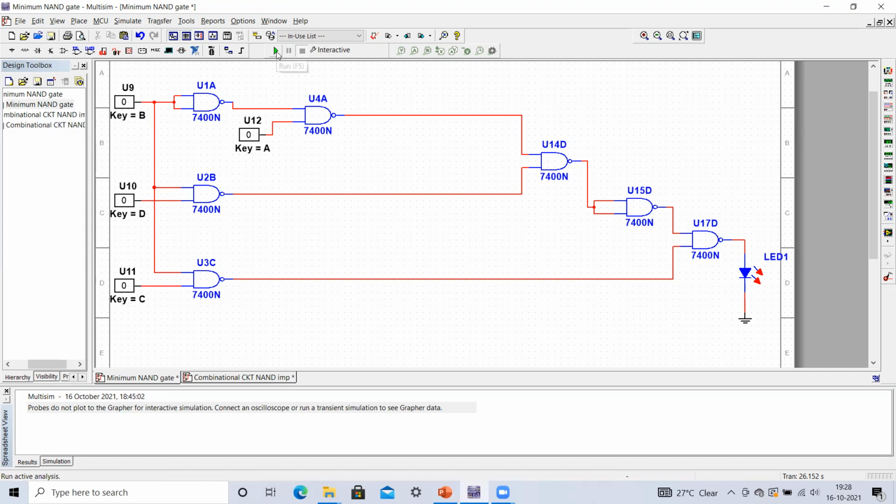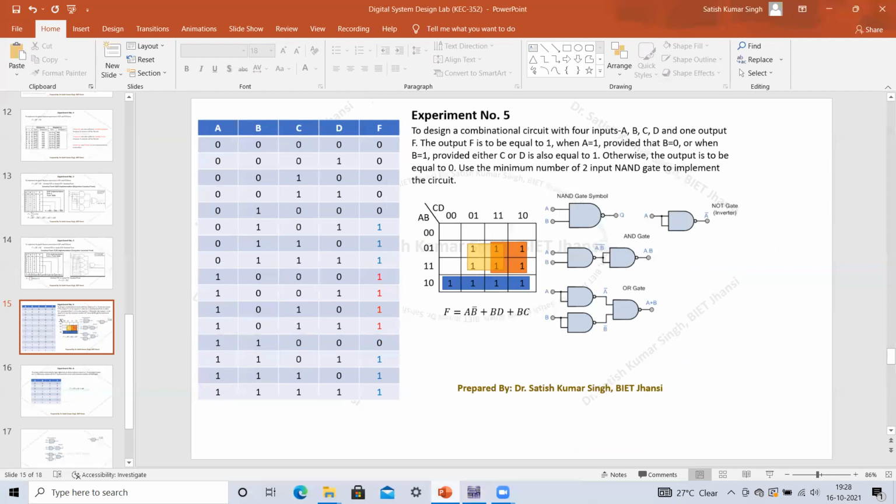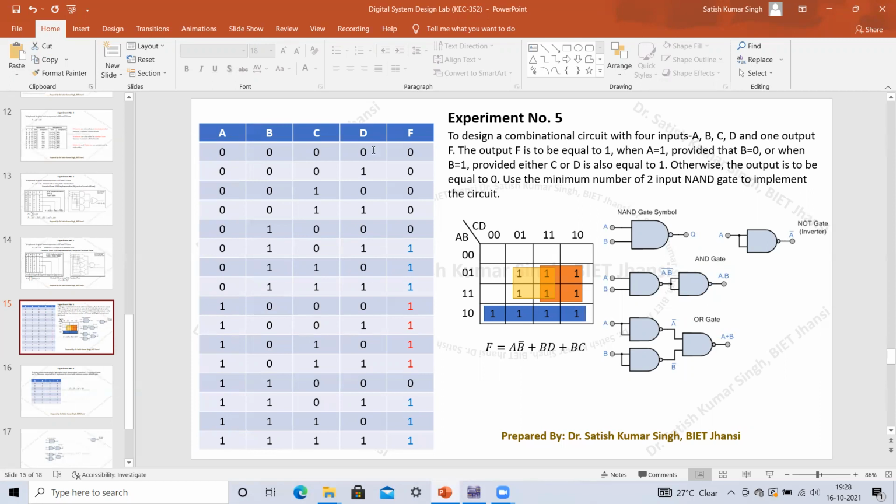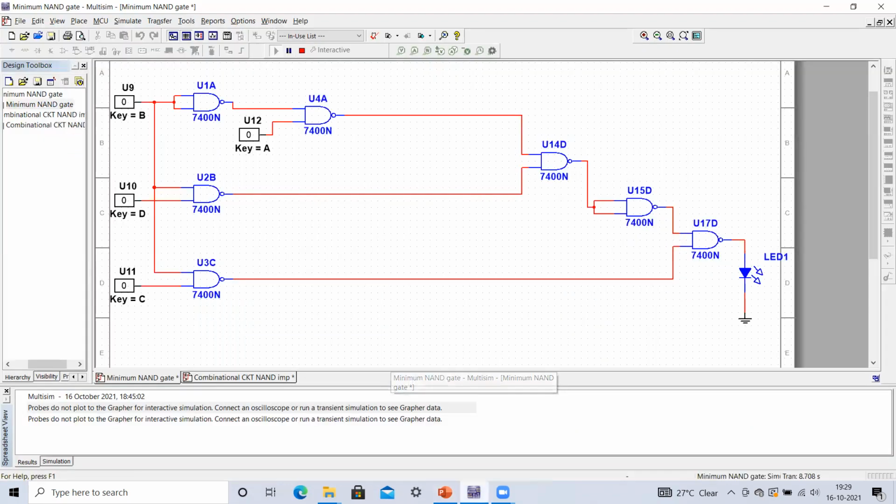I'm trying to execute this one. For the first combination 0, 0, 0, 0, this output is not glowing. Here you can see this truth table, for the first case the output is 0. Now I make it 0, 0, 0, 1 to test the second combination, so I'm making D equals to 1. Again you can see this output is 0.